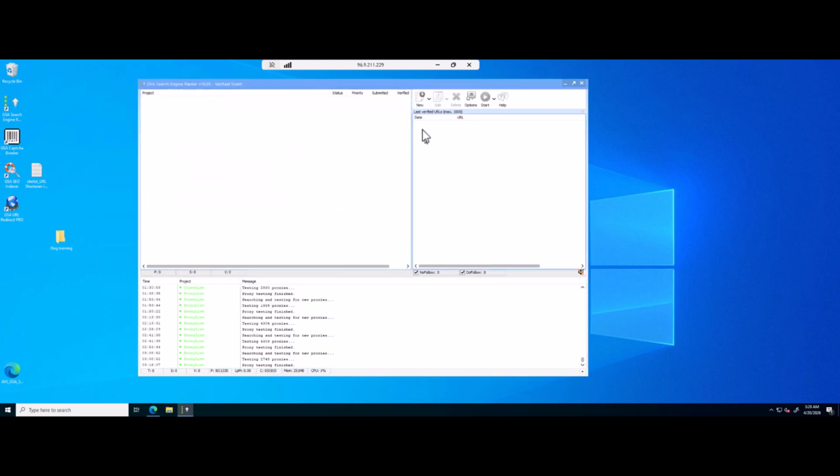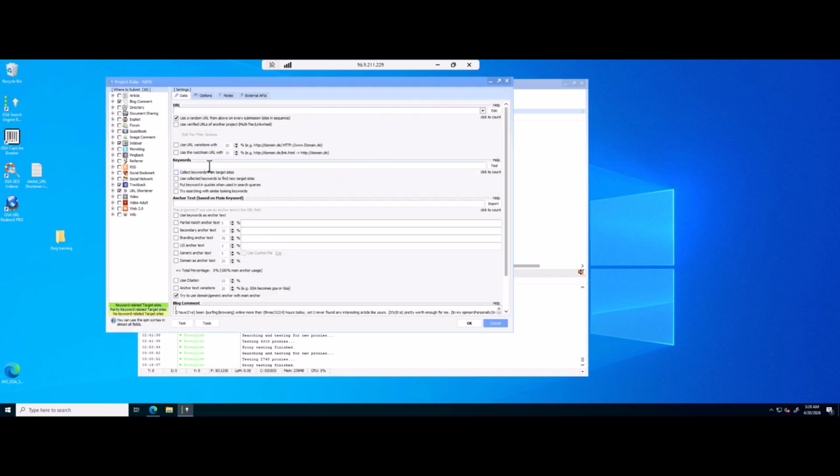Sorry, open it again. So you can put in a couple of keywords here, and even if you want, you can copy your anchor text and put the anchor text there as well. But this is what will be used for the linking, the anchor text.